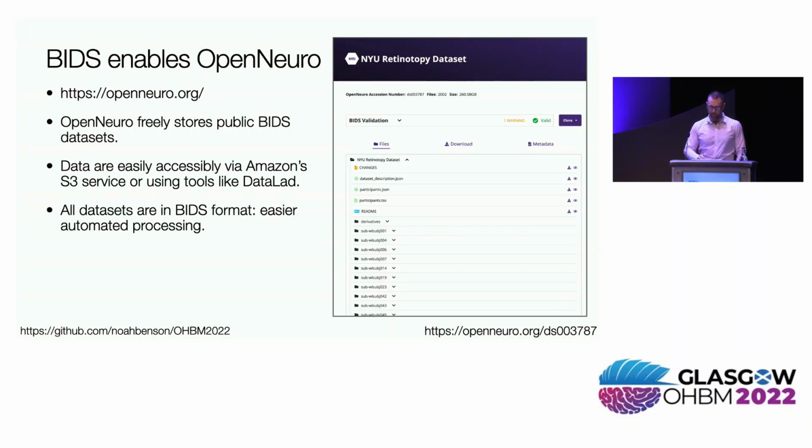The website gives each dataset a unique identifier that can be used to look up its data and metadata. The screenshot on the right of this slide actually shows the information page for the NYU Retinotopy dataset, which has the identifier DS003787 at OpenNeuro. The dataset can be downloaded directly from this website. You can also get it using Amazon's S3 service or using tools like DataLad.